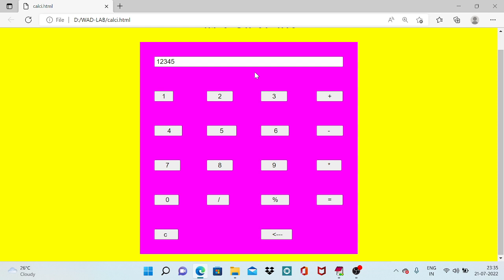So for operators, we define one function. For displaying digits, we define one more function. To perform backspace, when I click on the backspace button, it happens digit by digit. So we need to define some logic for backspace also. I will explain what steps are required to apply the backspace operation.